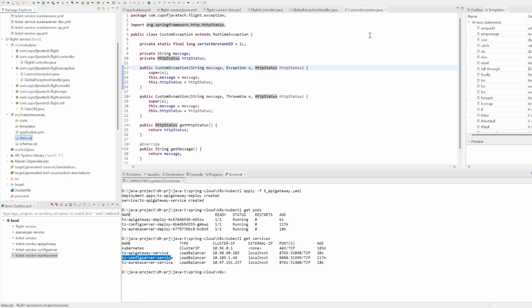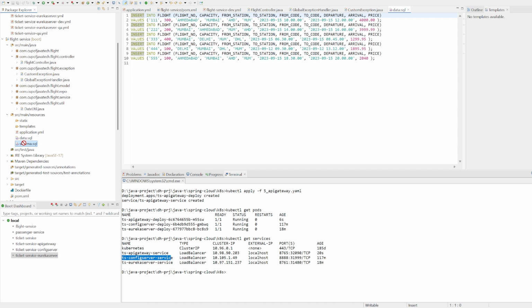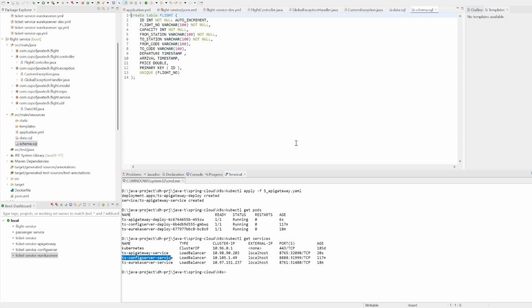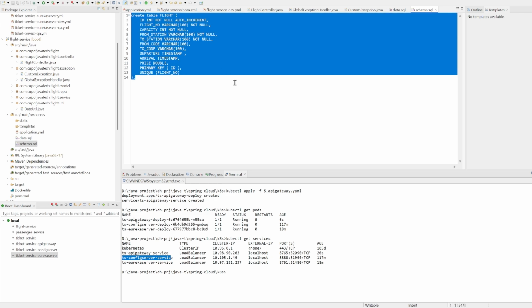Then before we look into the model, repo and services, let us go and check the data.sql and schema.sql. In the schema.sql, I have defined the table, right? So the flight table with the ID, flight name, capacity, from station, to station, and arriving detail. These are the columns of the table.